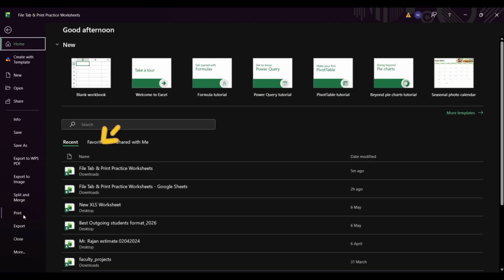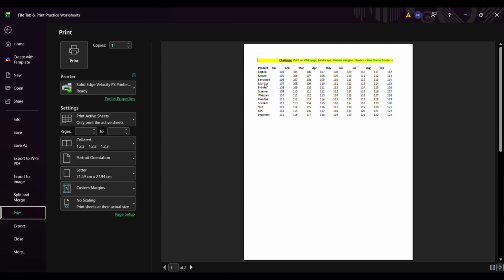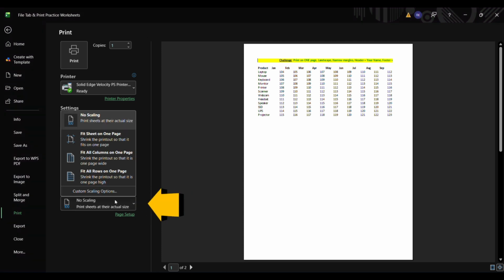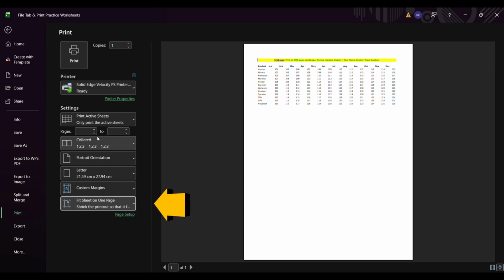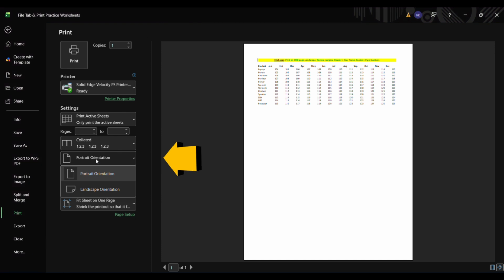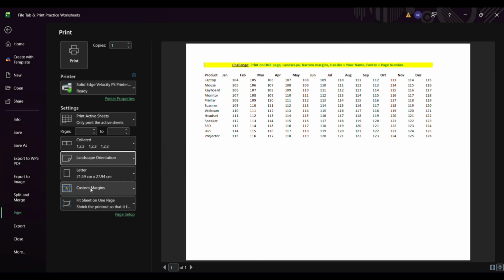So to finish the challenge, we'll have to go to file tab and the print setting options. Now our first challenge is to print on one page. So we will go to scaling option and here we will choose fit sheet on one page. Then we have to make it as landscape orientation. So we will click on portrait orientation and choose landscape orientation.